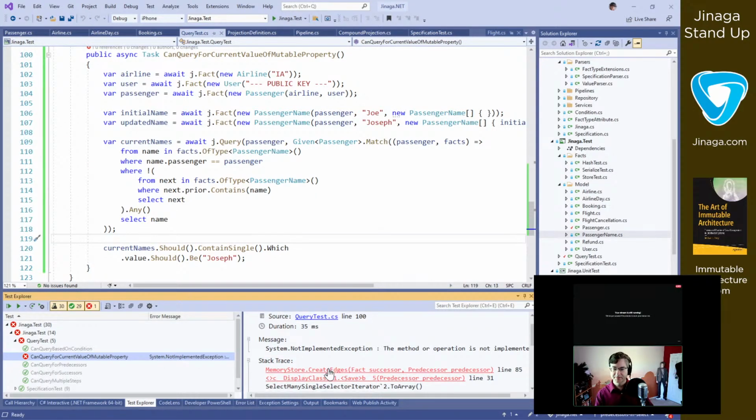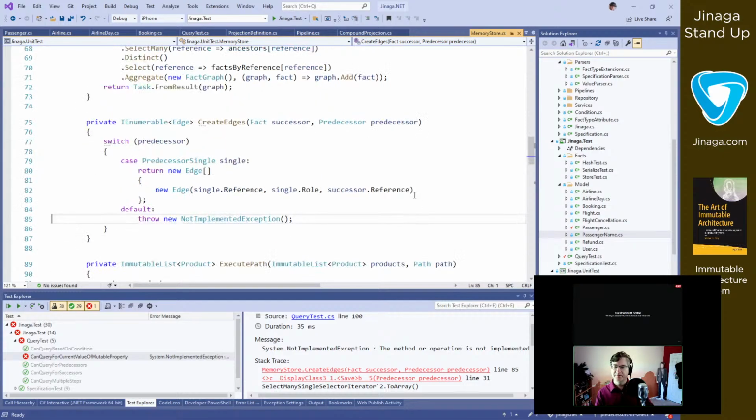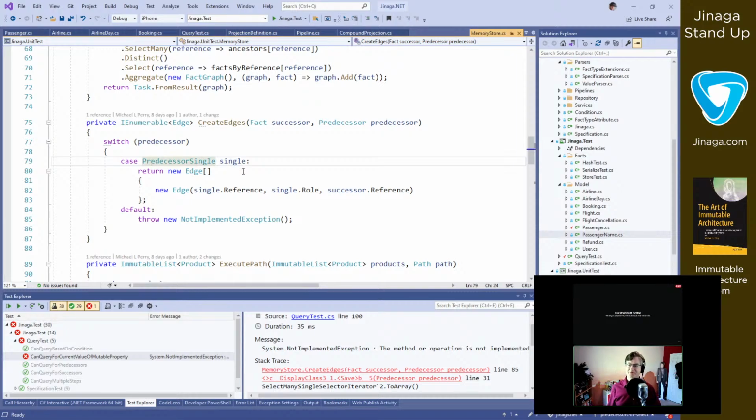But when I run this test, I'm going to get another not implemented exception. And that's because right here, oh, okay. Even when I'm just trying to serialize this thing, I'm having some trouble. Interesting. So predecessor, oh, okay. No, yeah. It's just because I haven't implemented predecessor multiple in serialization. I can get past this one real quick.